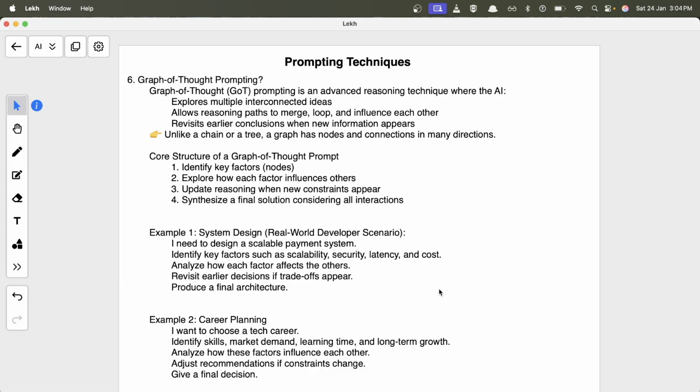In this video, we are going to cover some of the advanced prompting techniques in continuation with my previous video, where we have covered zero shot, few shot, one shot, chain of thought and tree of thought prompting techniques, right? This is the continuation for that. So our first prompting technique here is the graph of thought prompting technique.